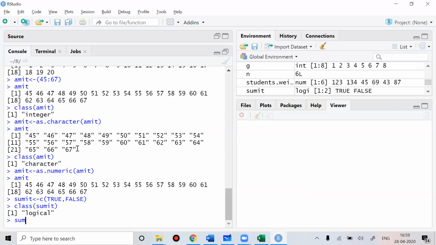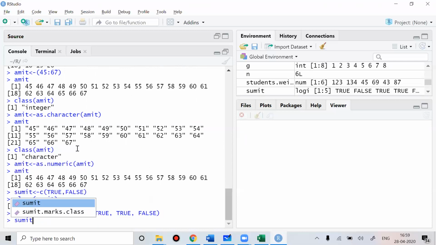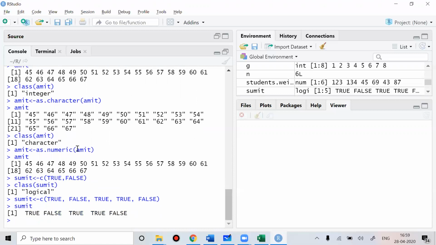So imagine, let me make it longer. This is c. Whenever we want to concatenate a lot of data together, we use a function called c. Every function starts with arguments, so you need to put arguments. They can be TRUE, FALSE, TRUE, TRUE, FALSE, like this. You press enter. Now you type Sumit and you can see the same value.